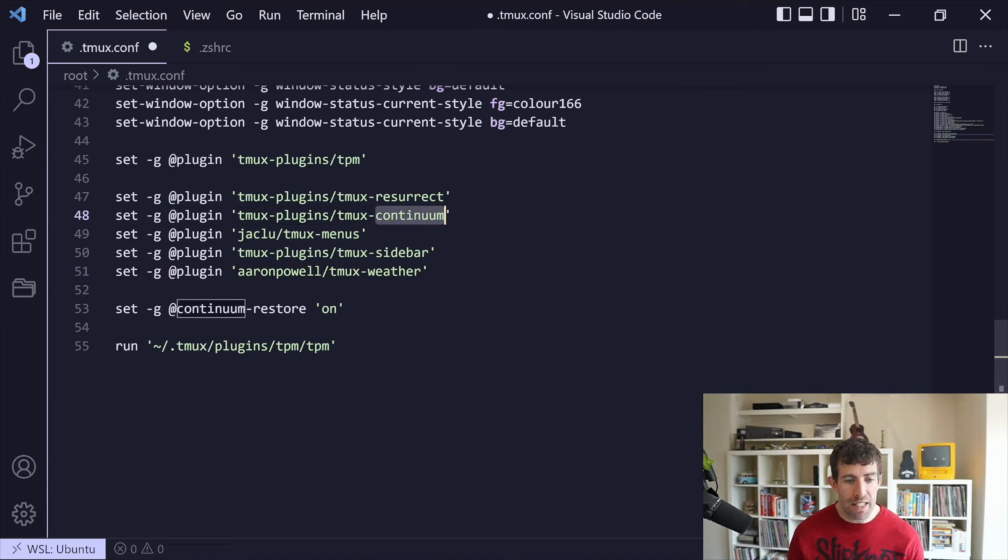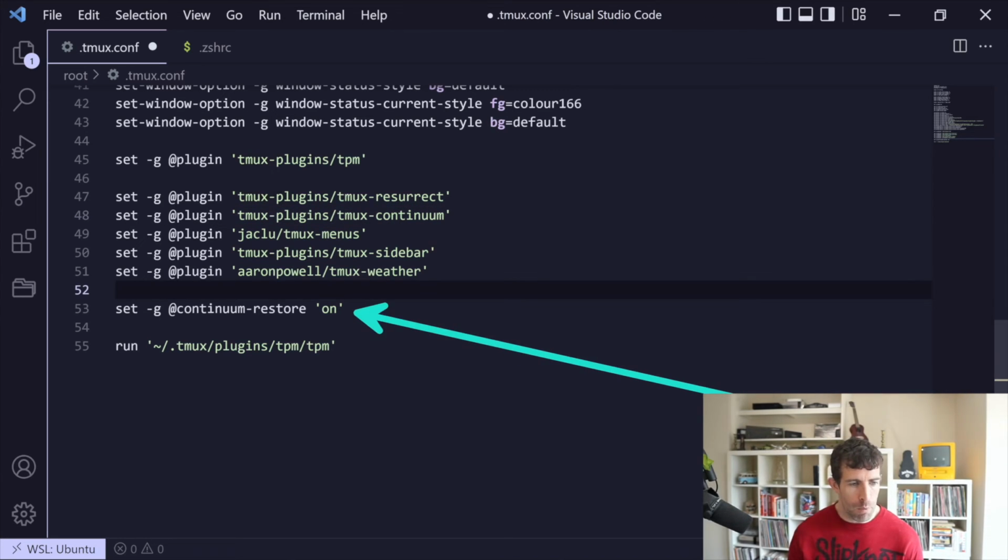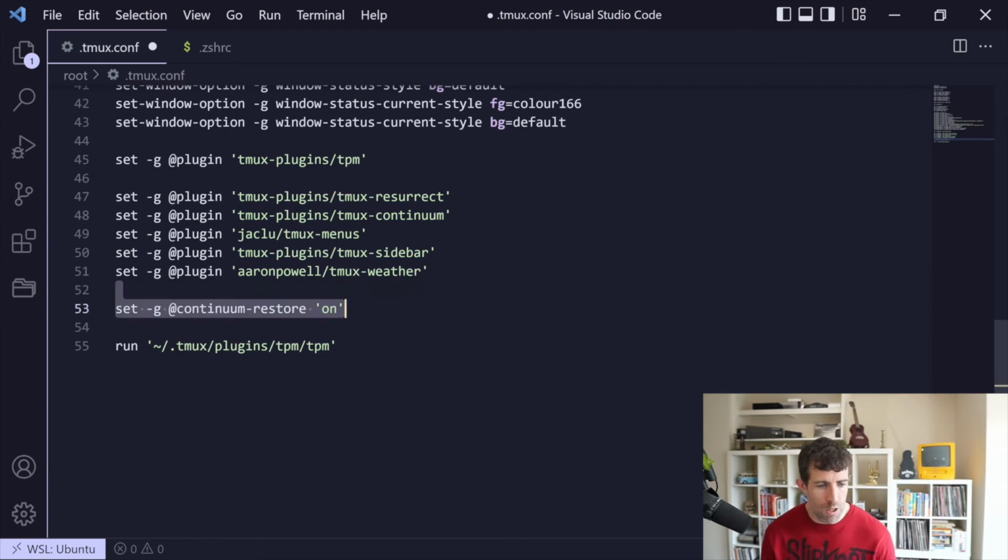Now if you're using Continuum, as you can see, it's just doing set -g @plugin tmux-plugins/tmux-continuum. The thing you want to do right down the bottom here is set -g @continuum-restore on. So you just need to make sure it's turned on. Make sure you've got these two.